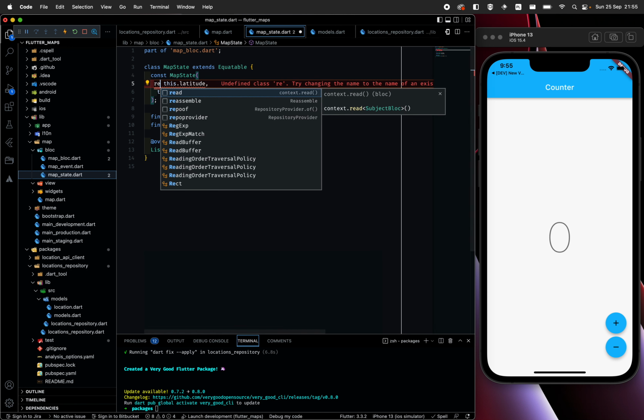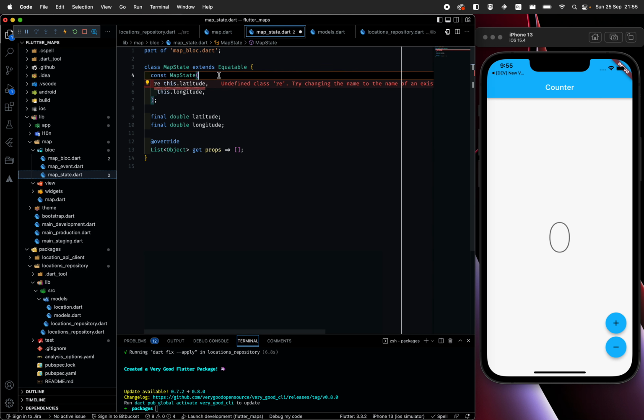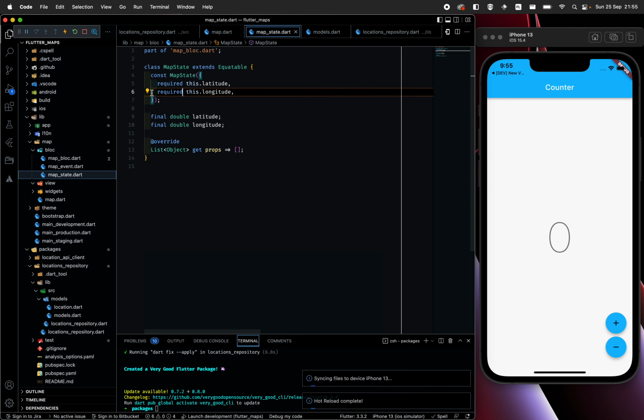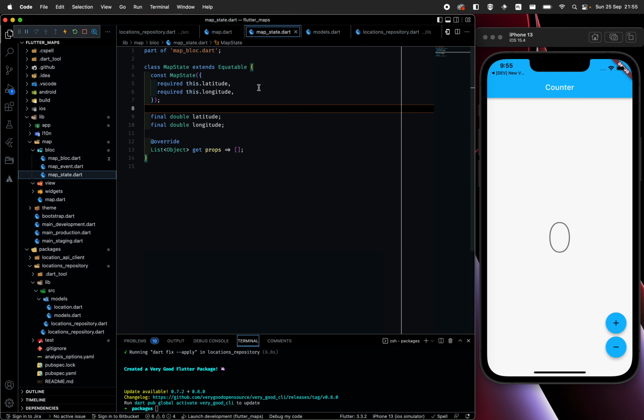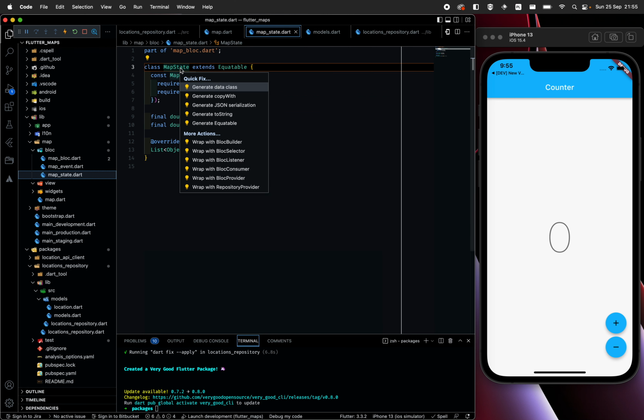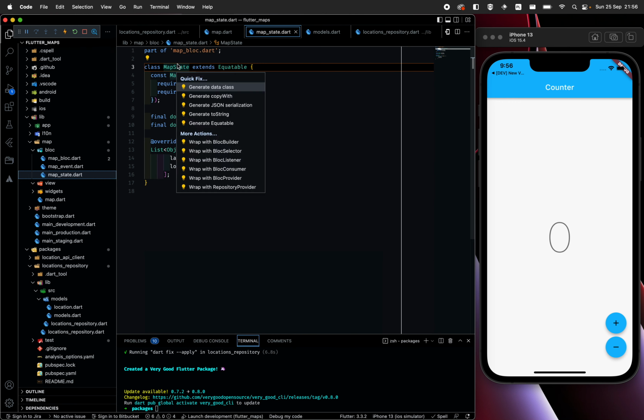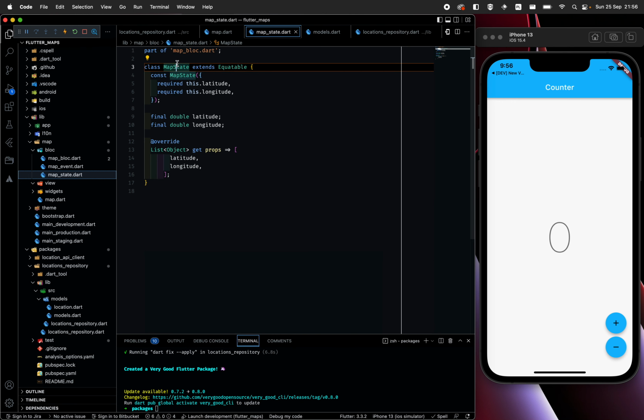This field should be required. By tapping command plus dot, I can generate equatable. And I can generate copyWith.